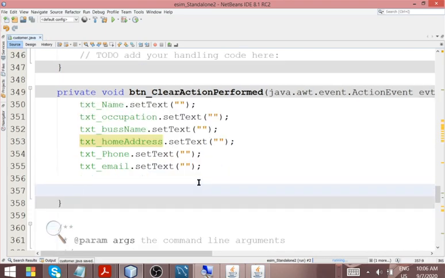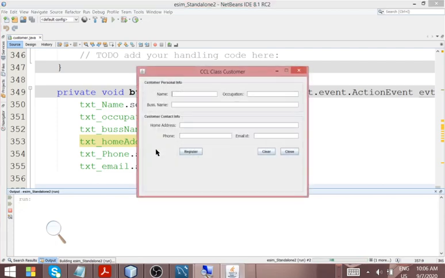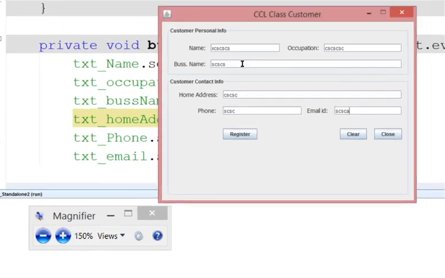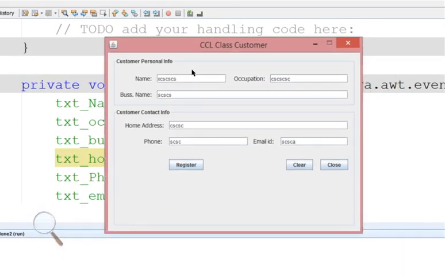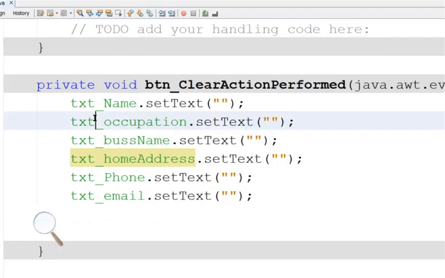So here, if I run it for the second time, run. Okay. I think it's visible now. If I click on clear, everyone goes off. But then a question: if during maintenance another text box was added, that means you have to come down here and do it again.